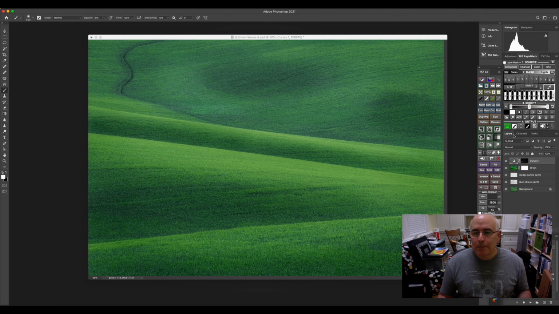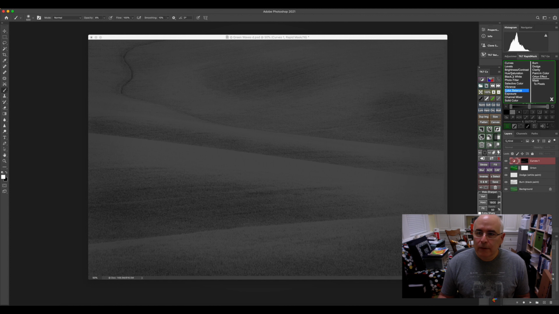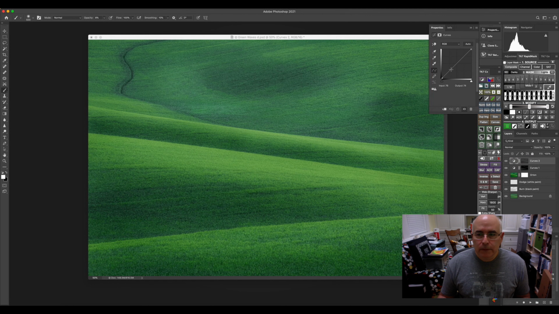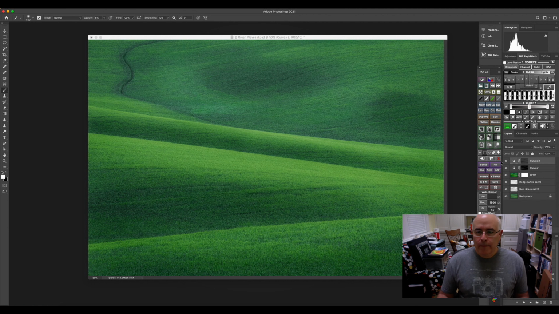And then also in the midtones, I want to add a little bit of contrast. So I'm going to go up and select the mids, go up to my curves, and again, just a little bit of contrast. We went from that to that. It's very, very subtle.